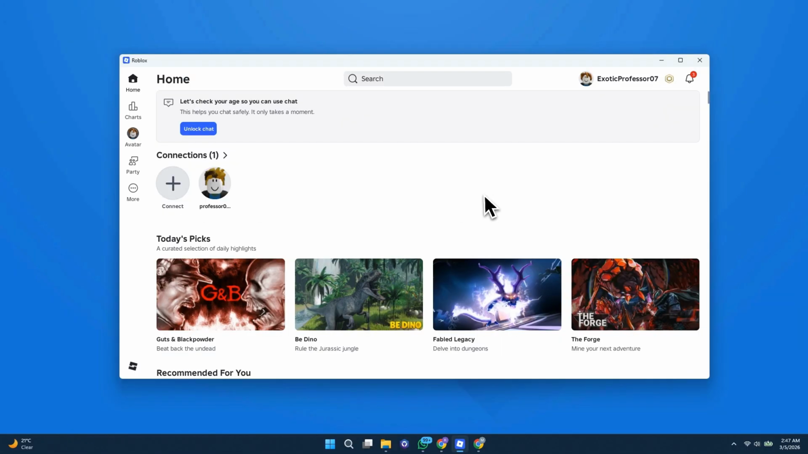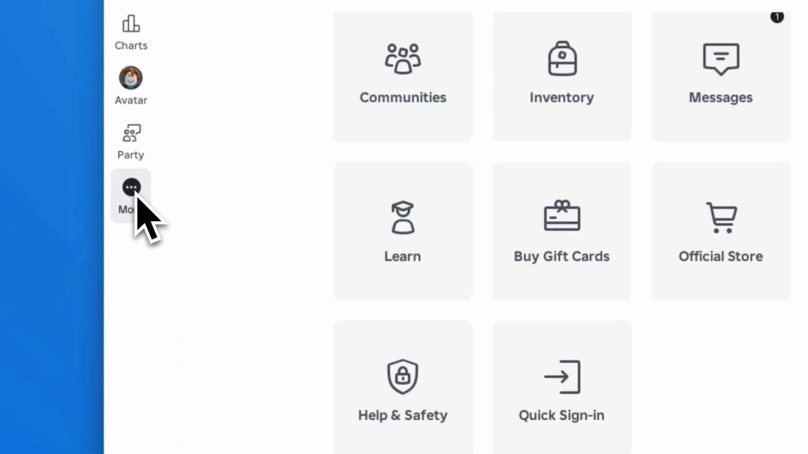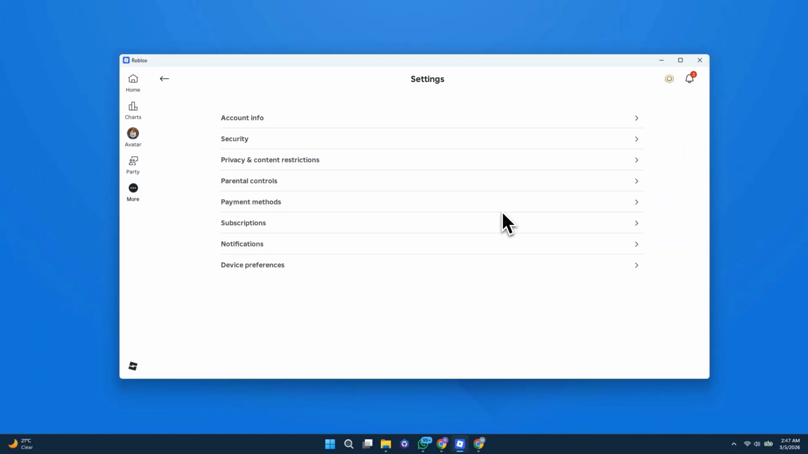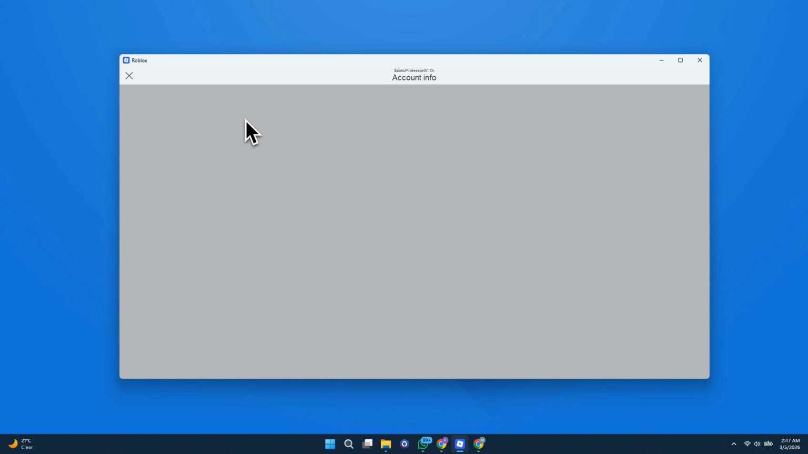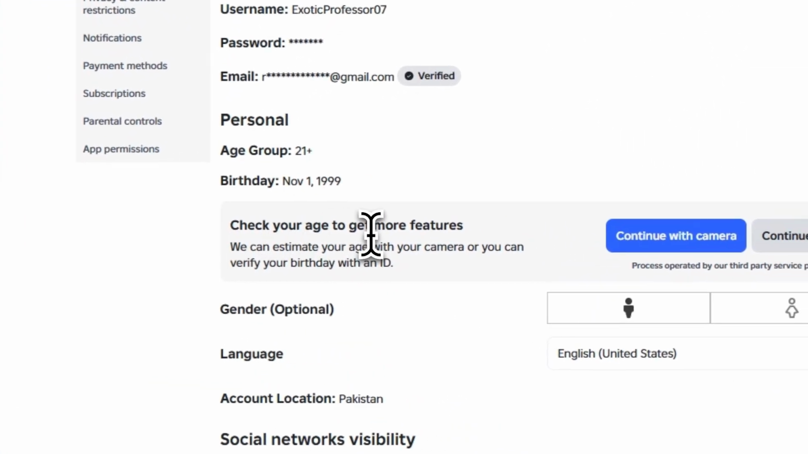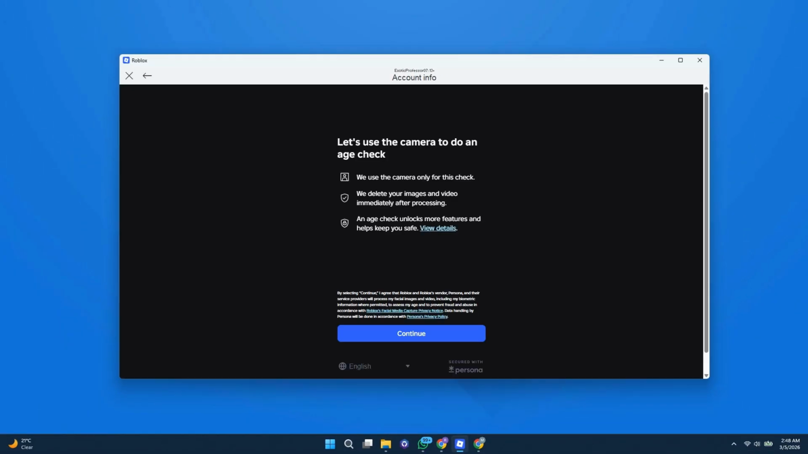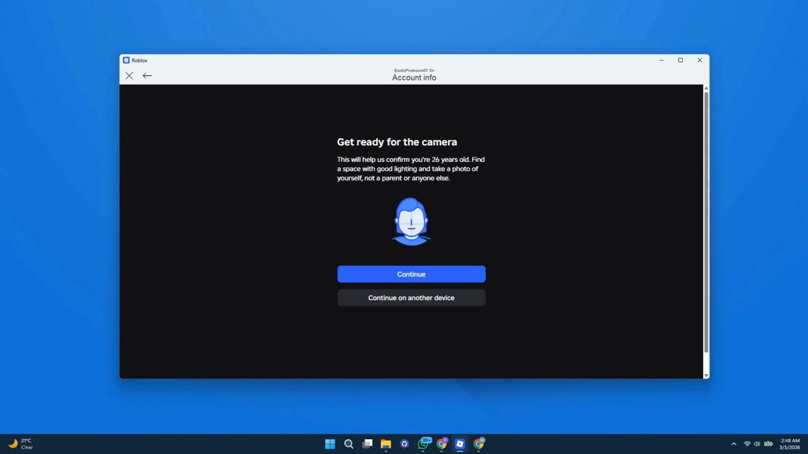To manually access verification, click on the 3 dots More icon on the left side of the screen. Then go to Settings and select Account Info. Under your birthday, you'll see an option that says Check your age to get more features. Click Continue with Camera. You'll now reach the verification screen. Click Continue again. If you are using a laptop or PC with a webcam, you can proceed directly.